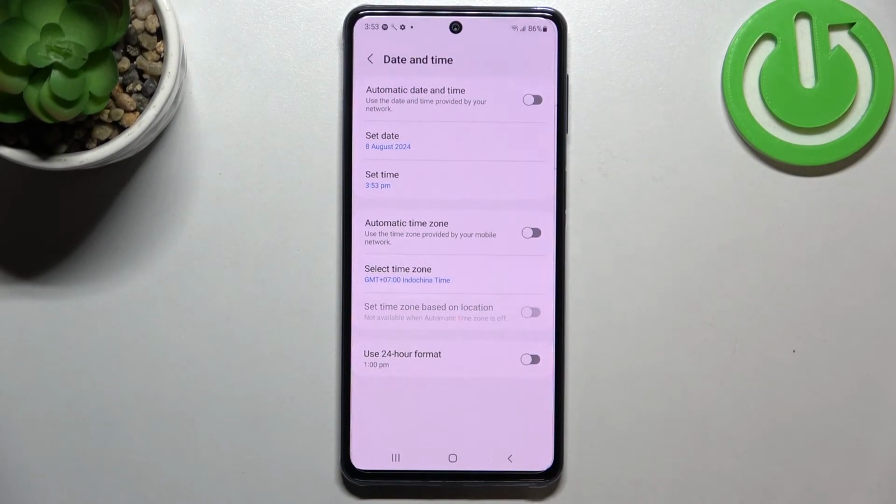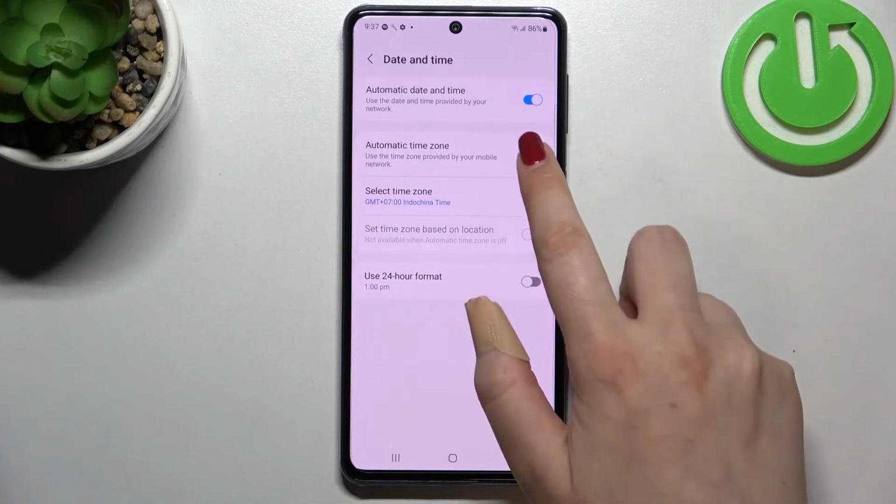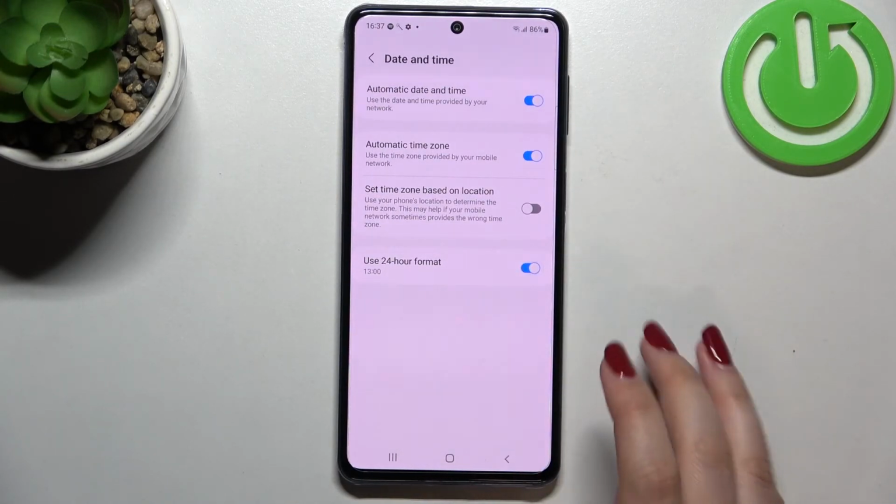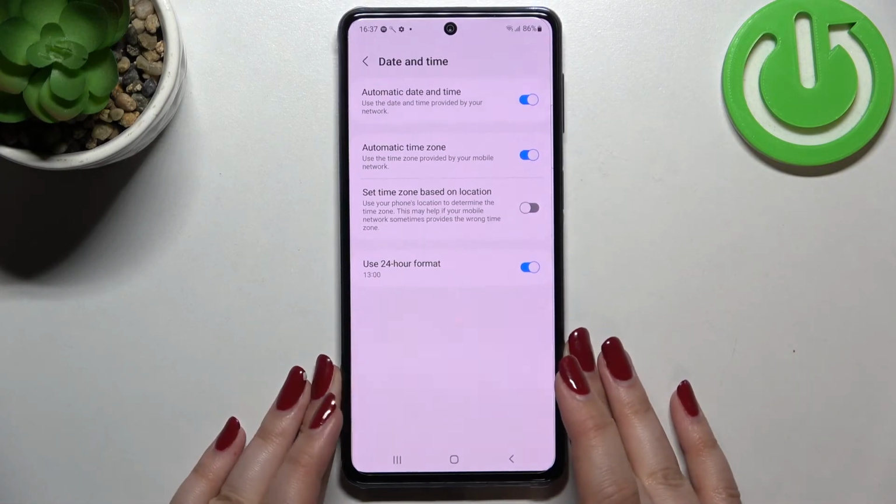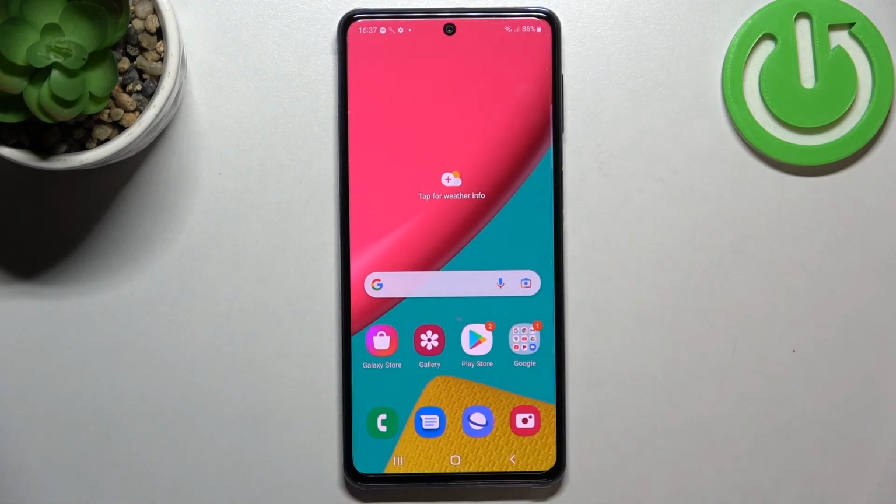Of course you can get back to all previous settings, so the automatic date and time. Just tap on those switches, and here tap on this one to use 24-hour format, so it will be set just like it was before. So actually this is it. This is how to change date and time in your Samsung Galaxy M53.